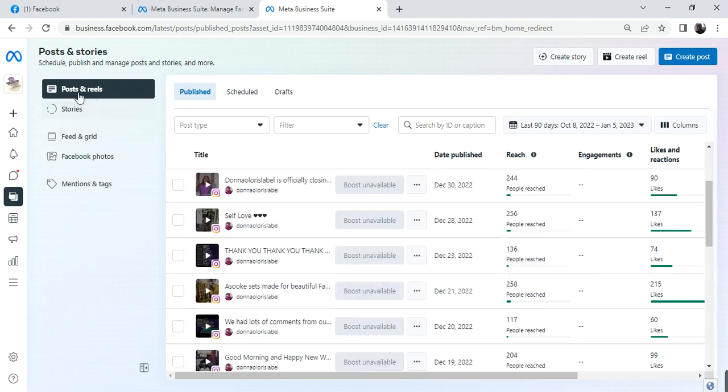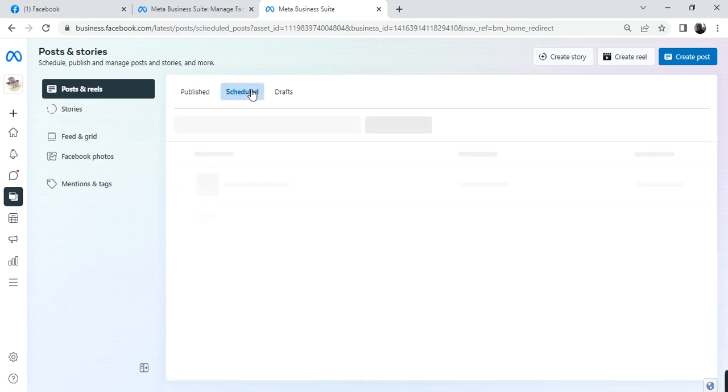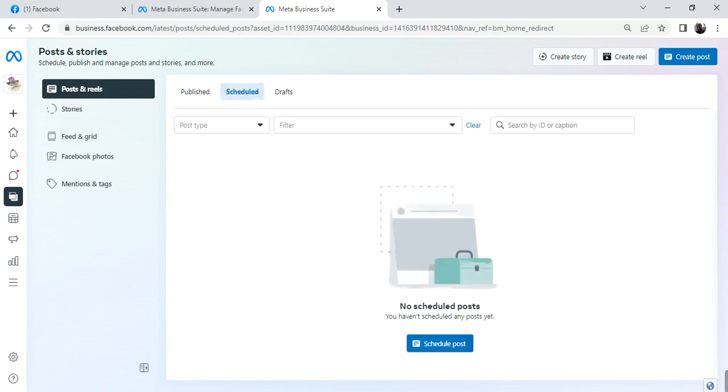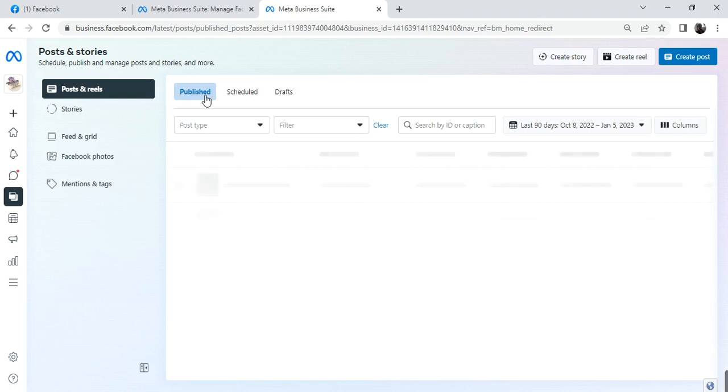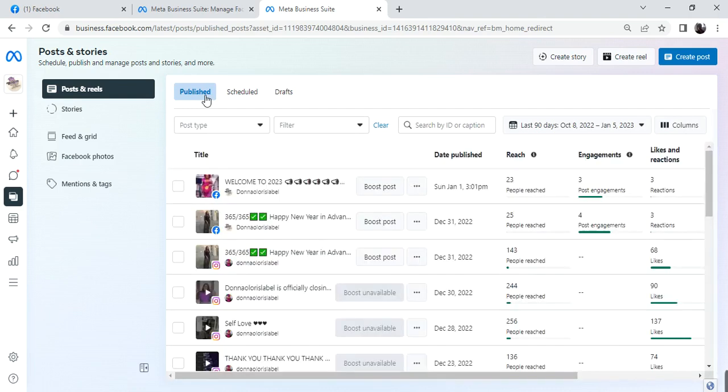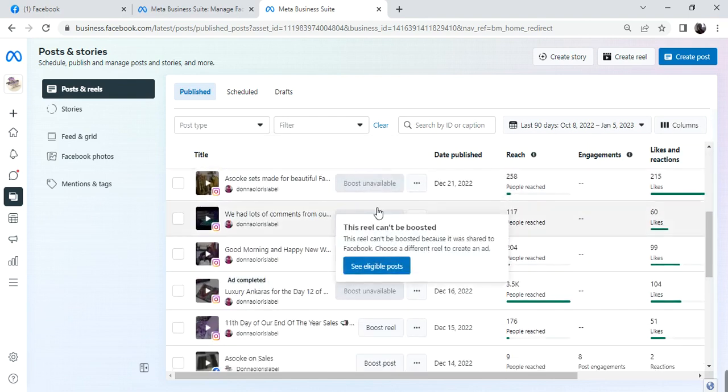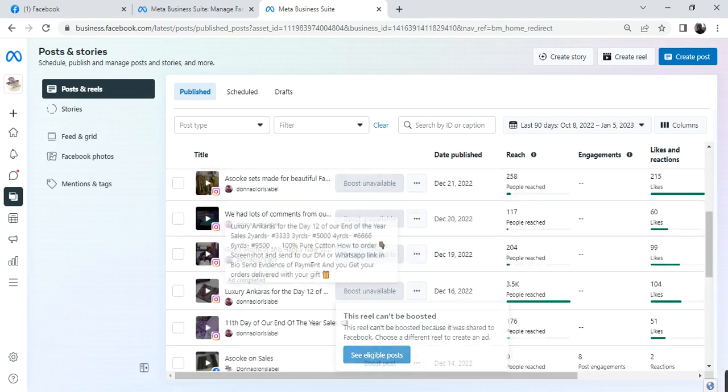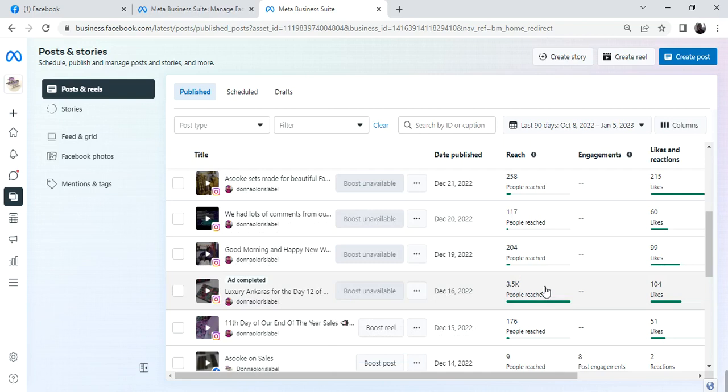And posts and reels, that is the ones that have been published. If you actually schedule a post, you can go to the scheduled tab and click on it. You see the scheduled post or reel. I don't have any for now, so let me go back to publish, the ones on Facebook or our Instagram page. You will see the engagement, like this particular one here. The people reached is about 3,500 people with over 104 likes.